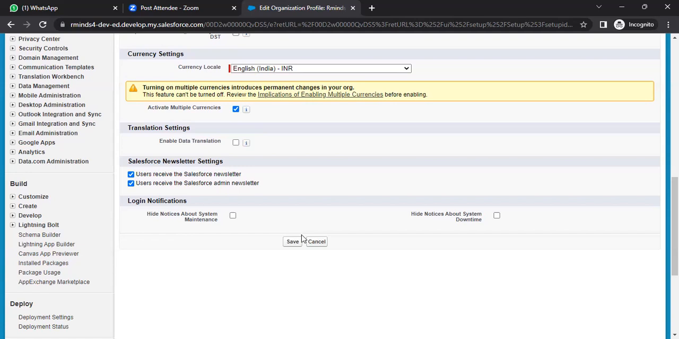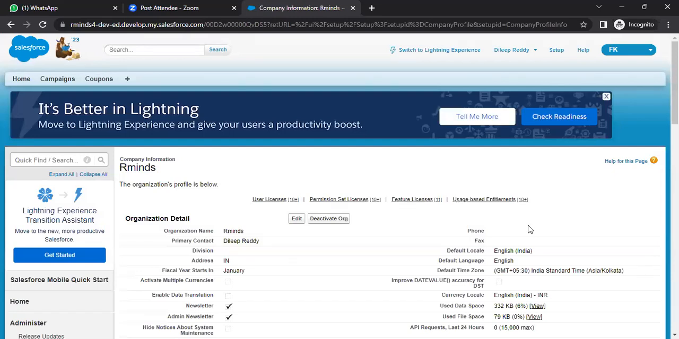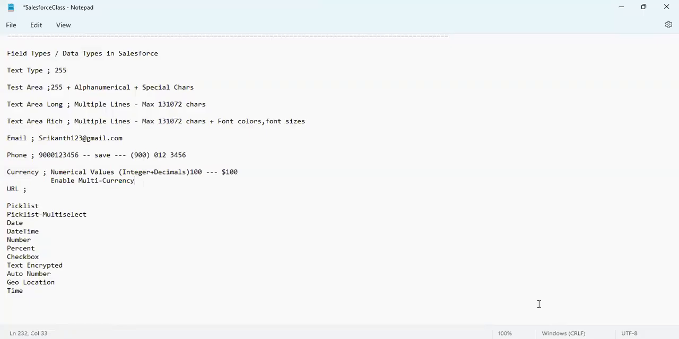So this is how we can make use of the enable multi-currency feature, if our Salesforce org is spread across the world and they are using multiple currencies, we can use that option. Okay, so this is all about the currency field or currency data type.